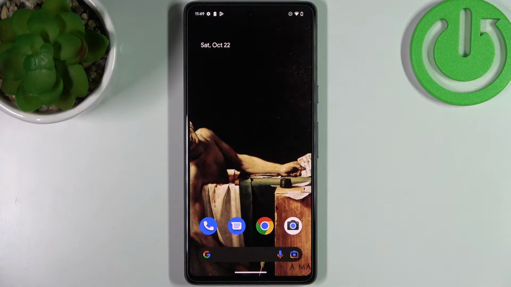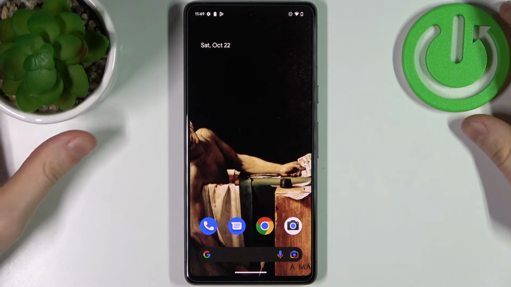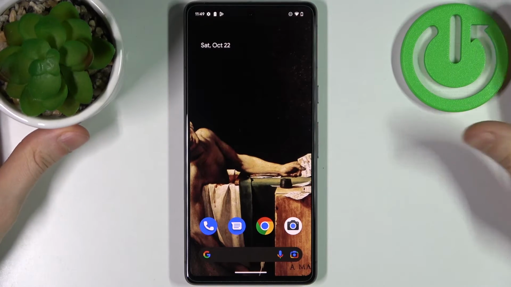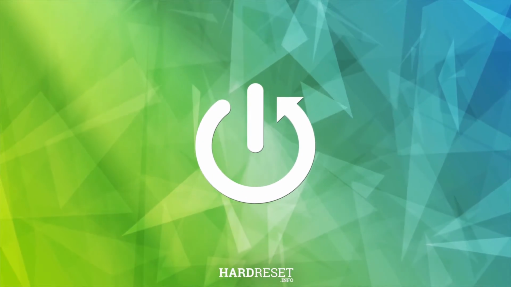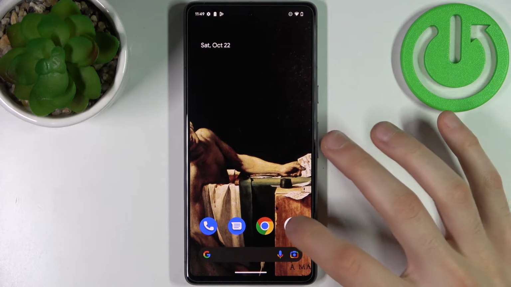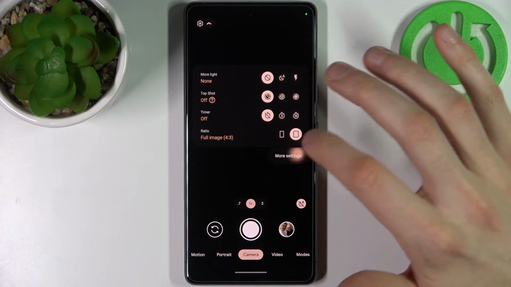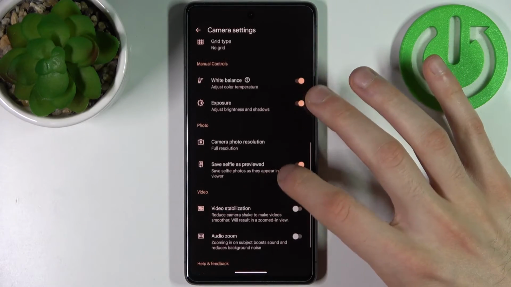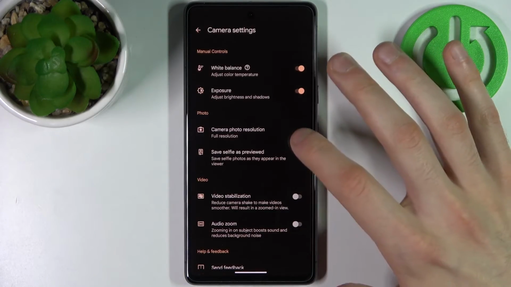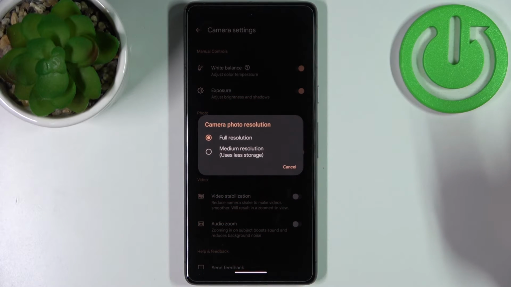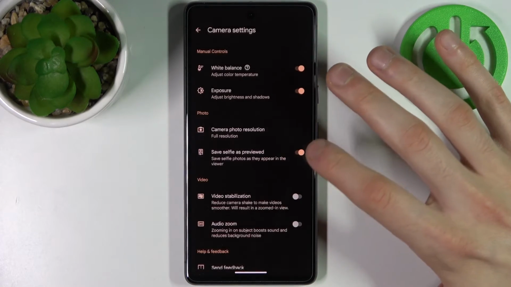Here I have Google Pixel 7, and today I'm going to show you how to change photo resolution or photo size in camera on this device. So to do this, firstly you have to open camera, then tap on the gear icon, go to the more settings. Here you have to swipe a bit and you can find this camera photo resolution. You can set it to full resolution or to medium resolution. Uses less storage.